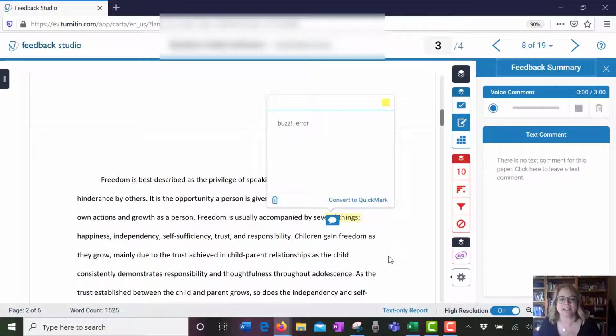Because ding, ding, ding, look, she's got another one down here. Buzz, there's a semicolon error. What she's going to do is walk through her piece. She's going to look at the different comments that I made, write them down in her notebook, and then be ready to revise.